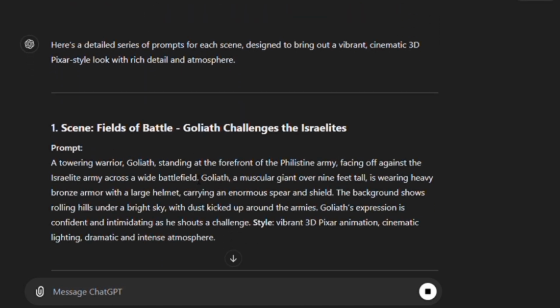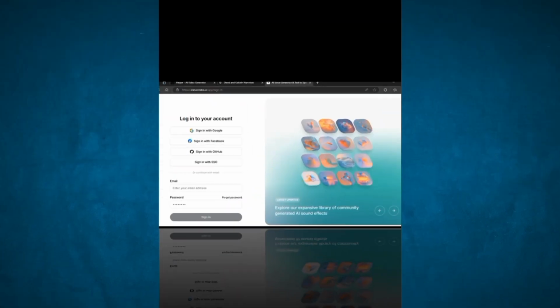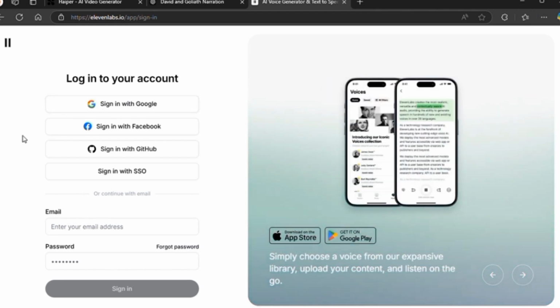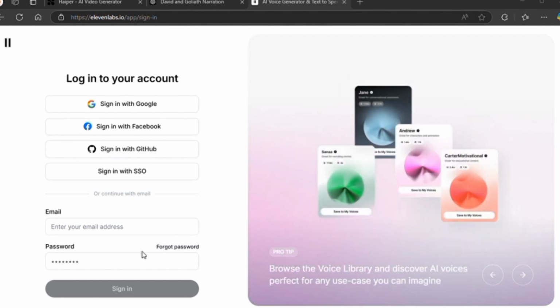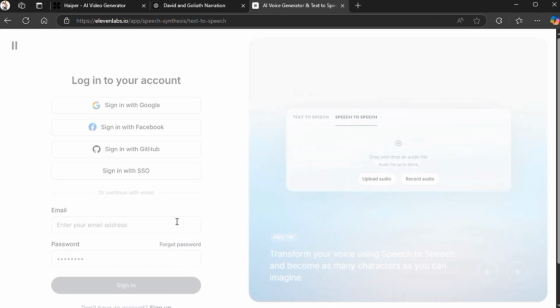Now that we have our narration and scene prompts, we will move to the next step, which is generating a voiceover for our narrations. For voice generation, we shall use 11 Labs. This is an advanced AI-powered platform that turns written text into realistic, natural-sounding speech. It has a free plan that gives 10,000 word characters per month. Sign in with your Gmail and land on this page.